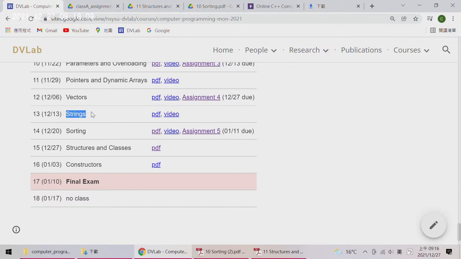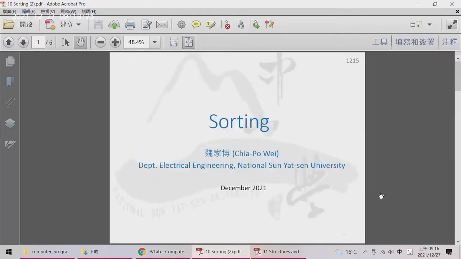And we have finished the introduction of strings. In this week, we will learn how to sort words. So this chapter is very short. It is about how to sort words, how to sort strings.